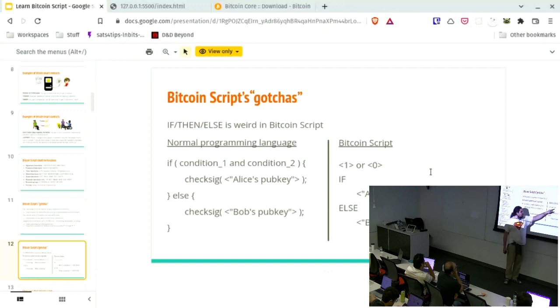Whatever function you're using that you're checking as conditions has to return a 1 or a 0. And then if it's a 1, you'll do this path. And if it's a 0, you'll do this path. Also, Bitcoin script is like Yoda. We speak backwards. Where instead of saying, check Alice's signature, we're like, here's Alice, check your signature. And then you'll be a real Padawan. So, those are some gotchas.